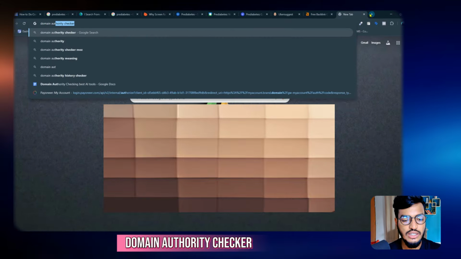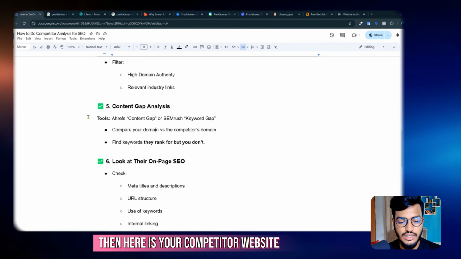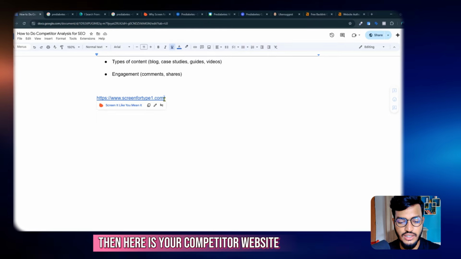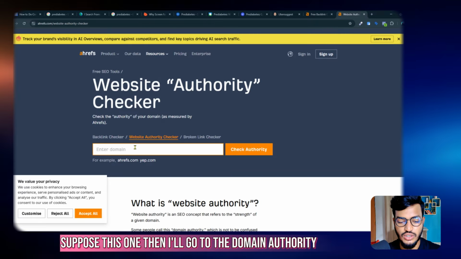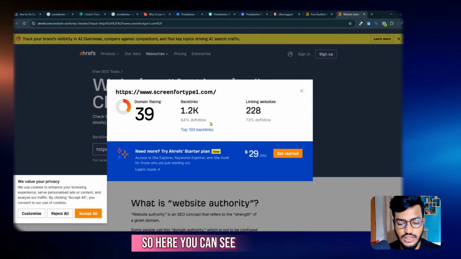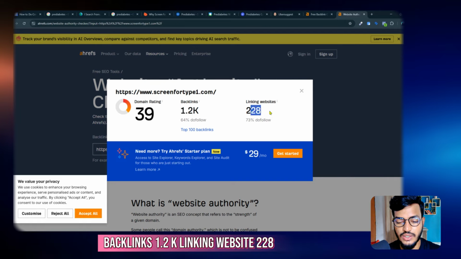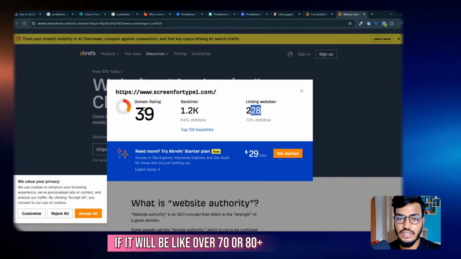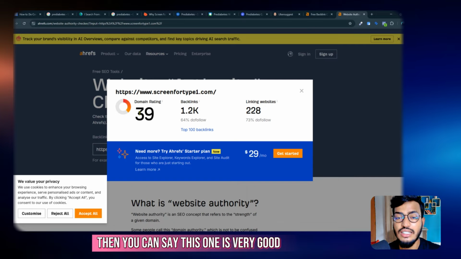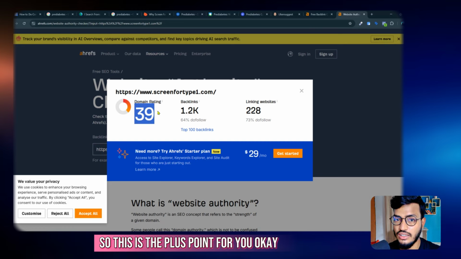Okay, now let me check domain authority for you. If you go to the domain authority checker, then here is your competitor website. Suppose this one. Then I will go to the domain authority and click check authority. Okay, so here you can see they are showing the domain rating is 39, backlinks 1.2k, linking websites 228. If it is over 70 or 80 plus, then you can say this one is very good. So your competitor's domain authority is low, so this is a plus point for you.